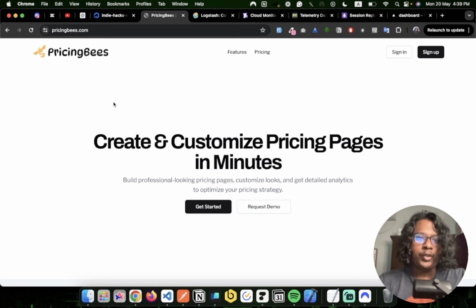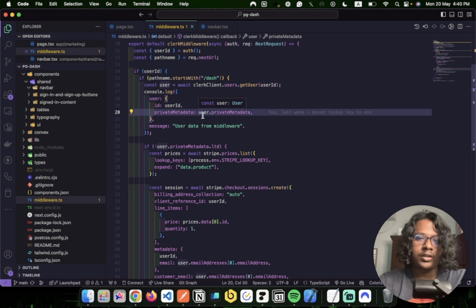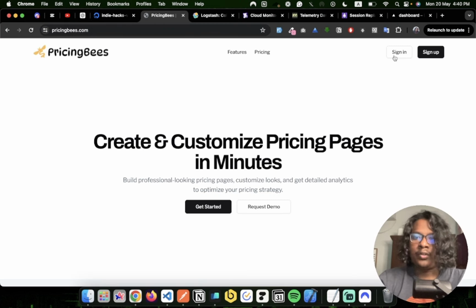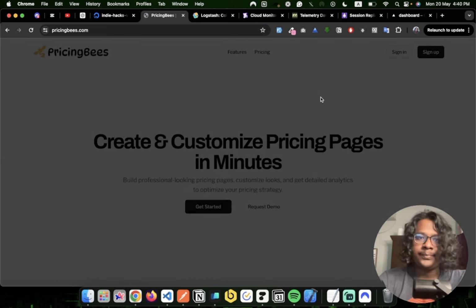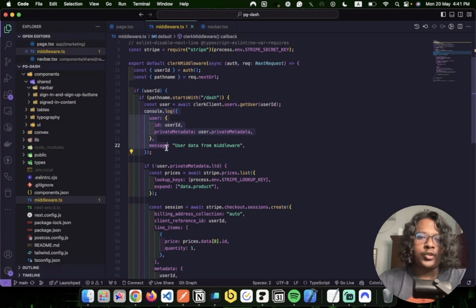This is one of the projects I'm working on called Pricing Base, which lets you create pricing pages. In the middleware, I have this console log where I'm checking whether he has bought the software or not. This gets fired every time someone visits the dash URL. So if you go to dashboard, log in.